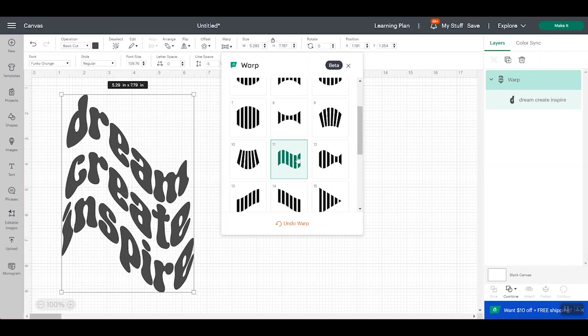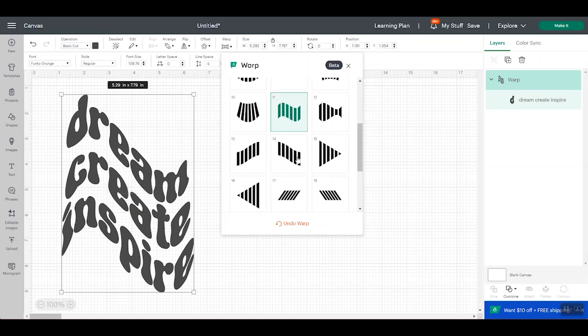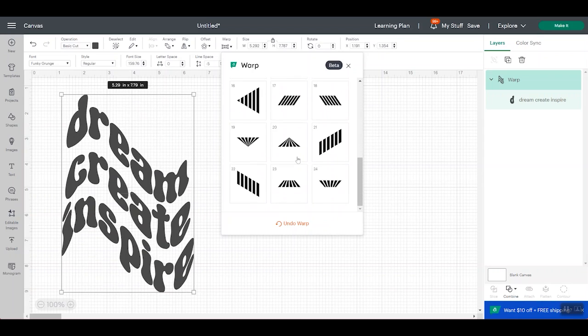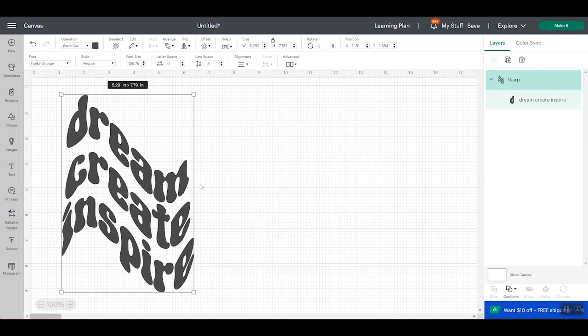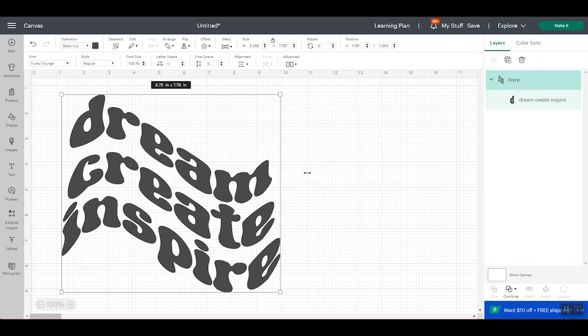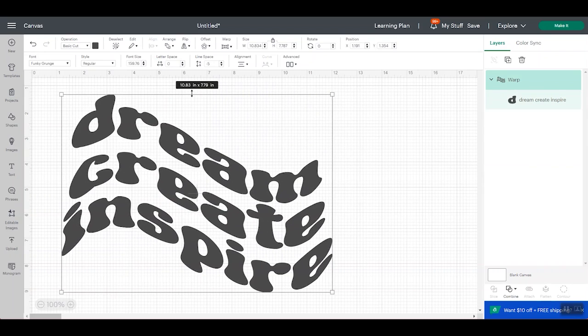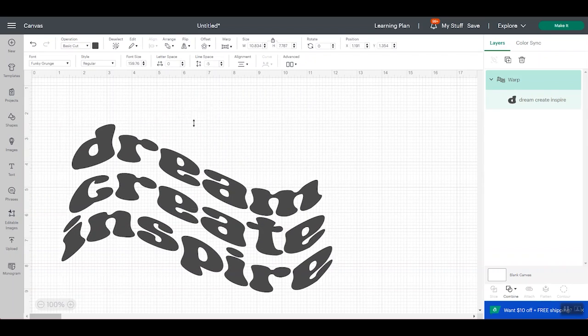So as you can see, first of all, it really distorts my font and my text. So you can play around with this, extend it out, bring it back in, but there are no adjustments. You can't adjust the amount of wave that's in the text. You can't do anything to adjust what's happening here.